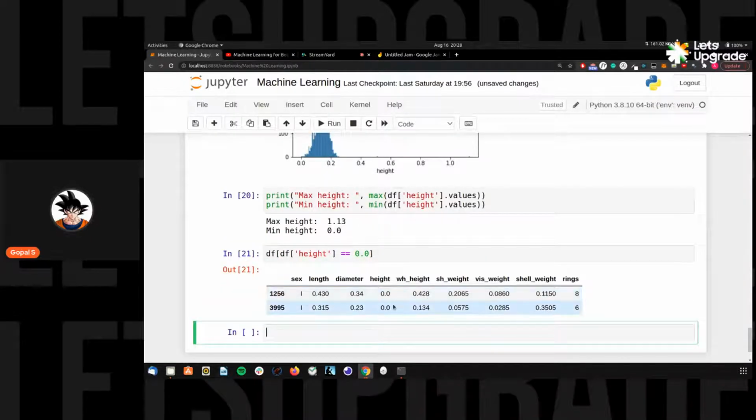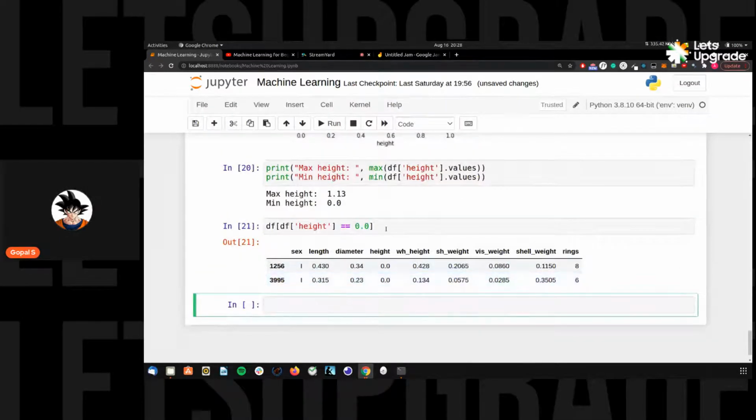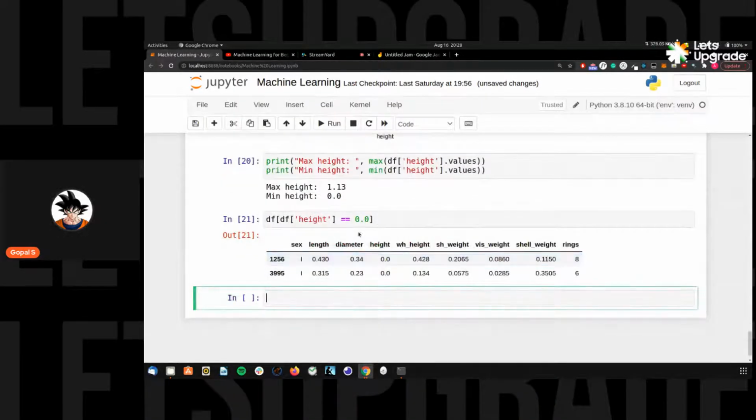We do have two abalones here who don't have any heights. Is it even possible? I don't think so. I think this is missing data, and I believe this should be imputed as well, because height cannot be zero. There has to be some value for it. So we will look into this for sure.